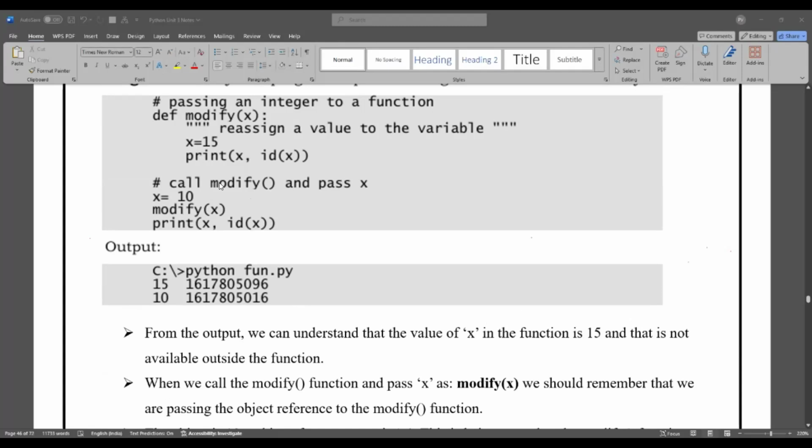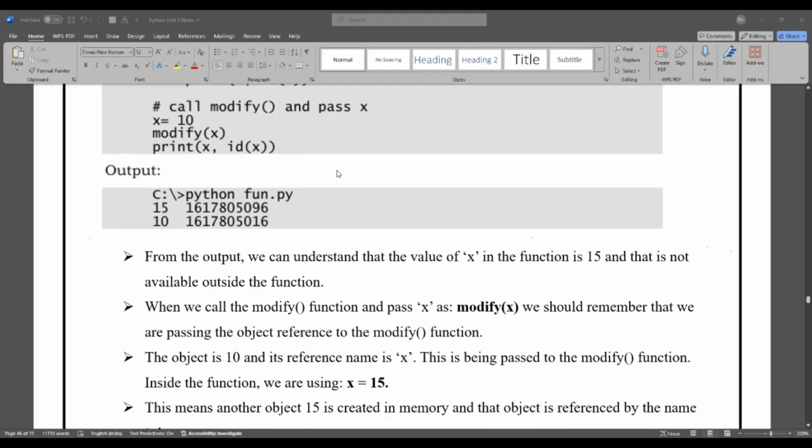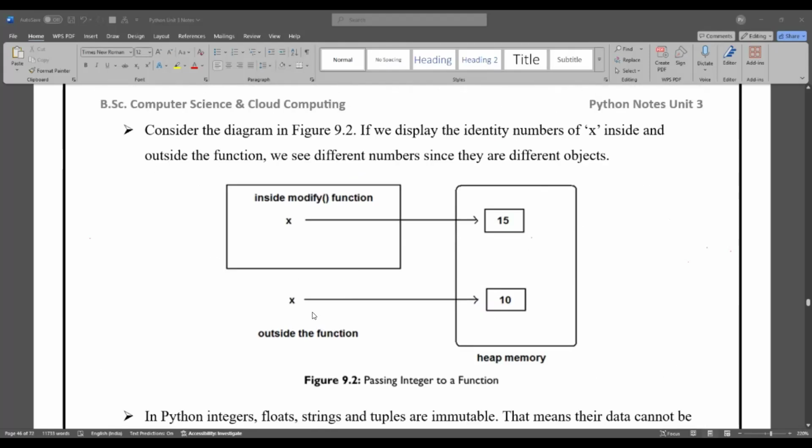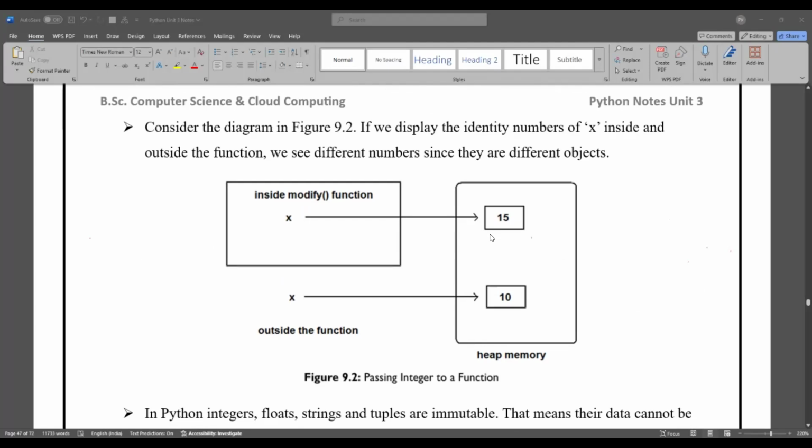Previously in the lab session, if you take the same variable and write a value, and again write a value to the same variable, what it does in memory is remove the old value and write the new value, right? Here it is not happening. The value outside the function is not affecting the value inside the function. Both are separate. That is what we need to understand.